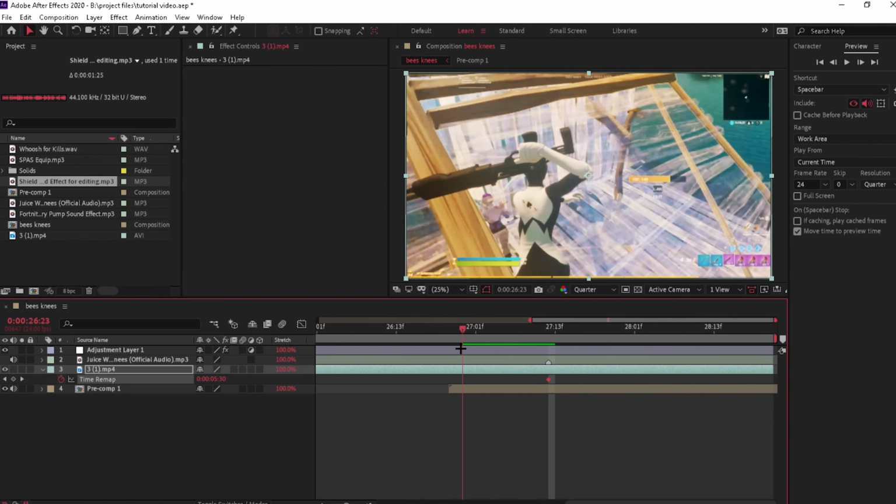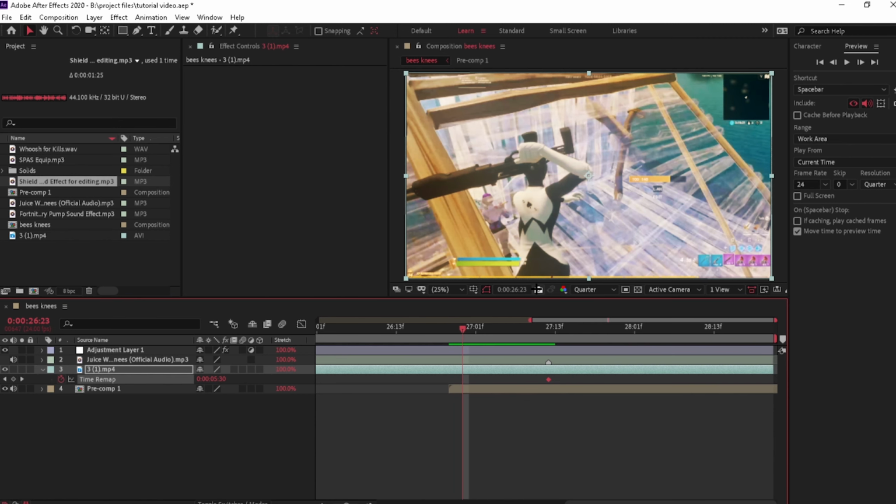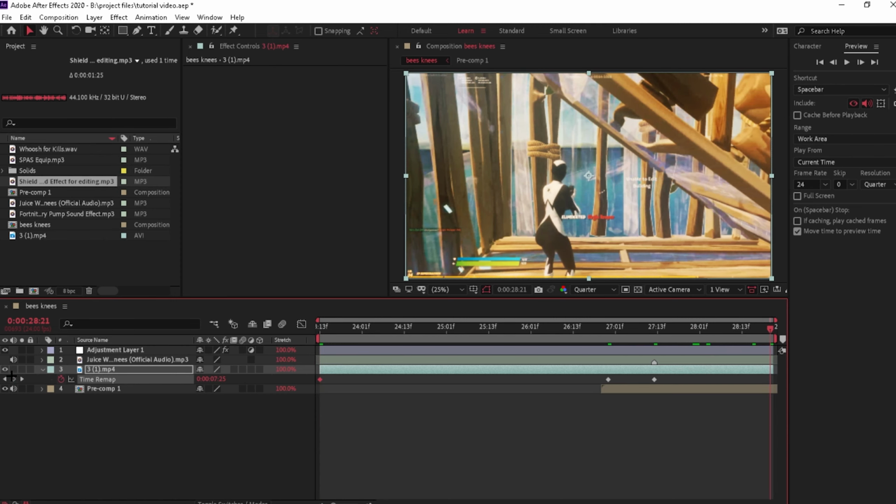I'm going to go back to the first frame where he pulls out his shotgun as well. So that should be right here. Press the diamond again for another keyframe, and then I'm simply just going to go to the beginning of the clip, press a keyframe, and at the very end of the clip, also put a keyframe. And now I'm going to easy ease these last three.